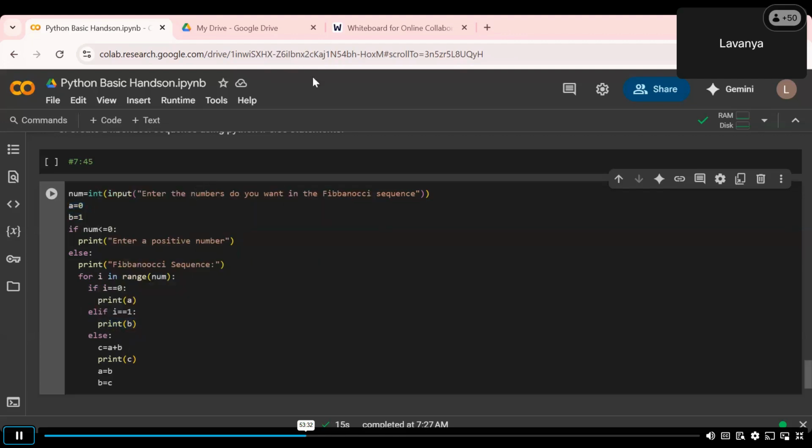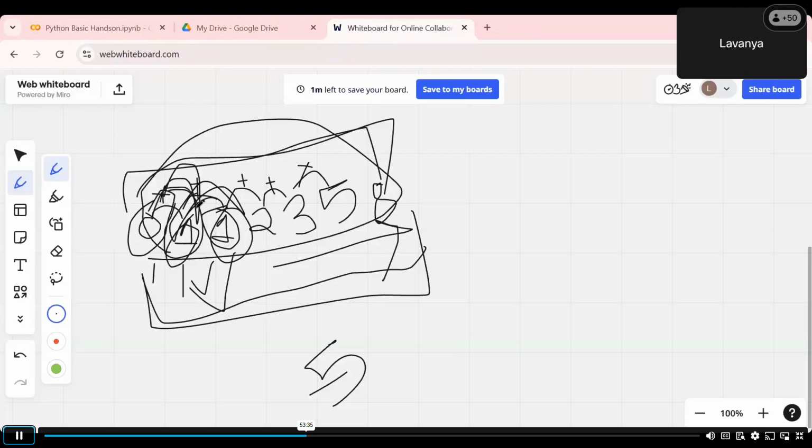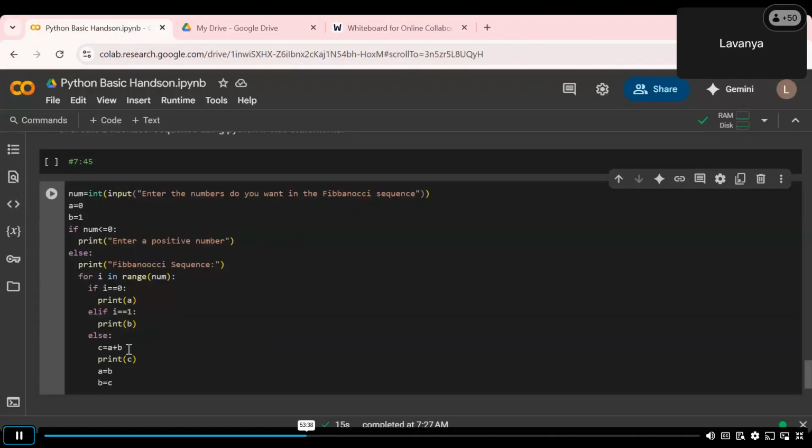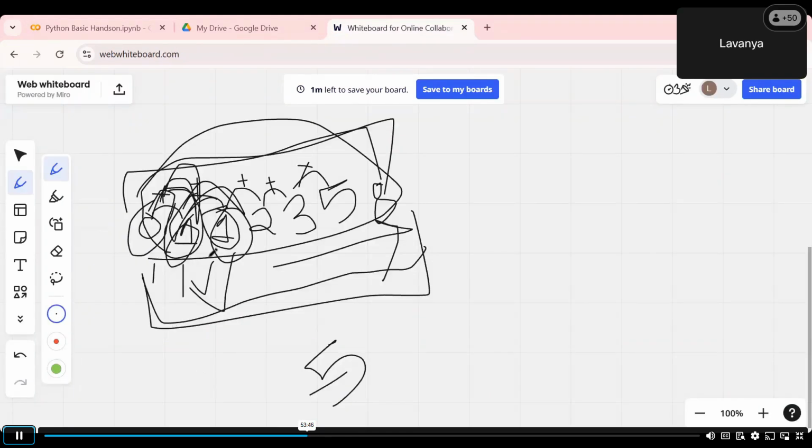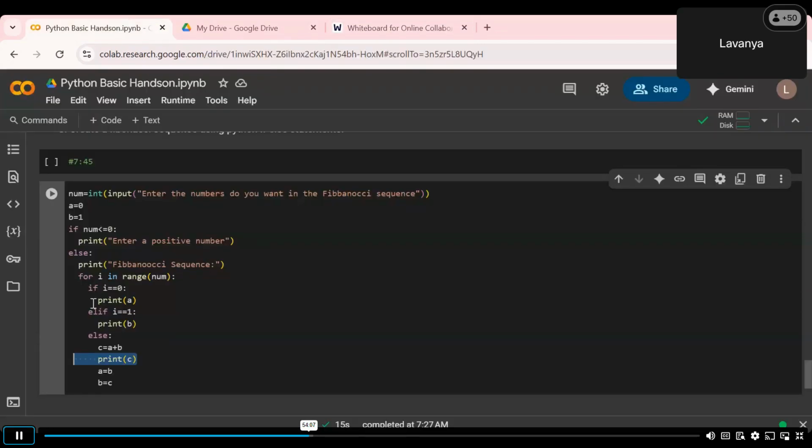Now else, I will add these two numbers, 0 and 1. So here I am simply adding C is equal to A plus B, and I am just printing my C. Then after adding these two numbers, this will become my A and this will become my B. I have stored the sum in C. Now my A will be this, my B will be this, and my C will be this. So I just write A is equal to B and my B will become my C.